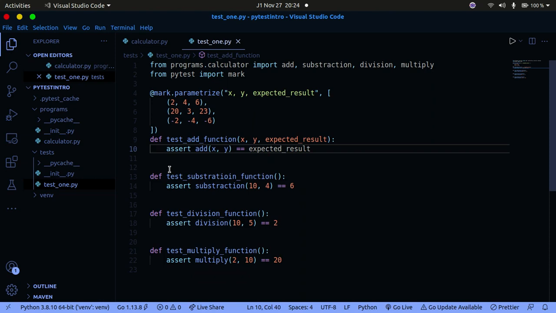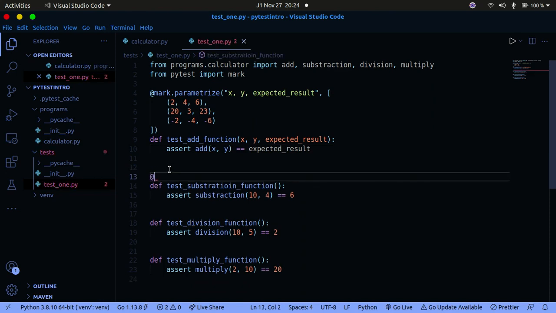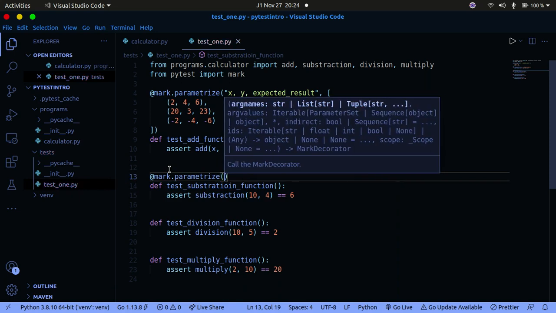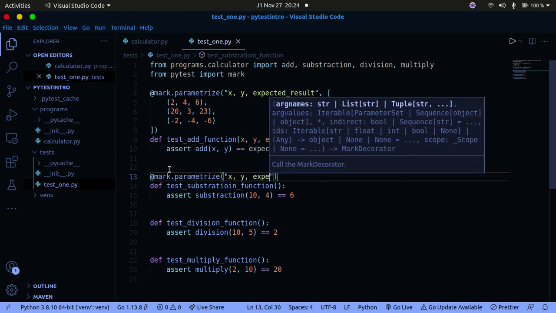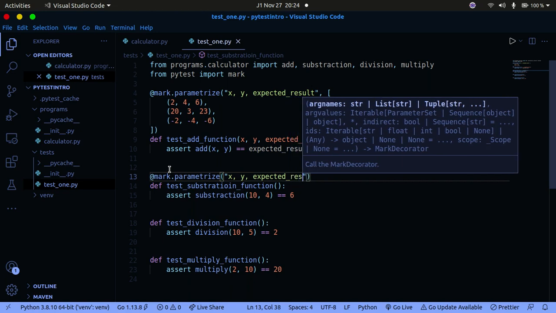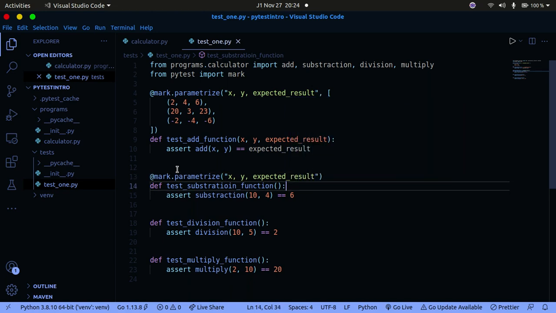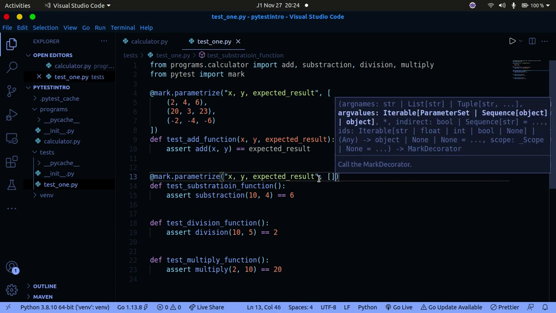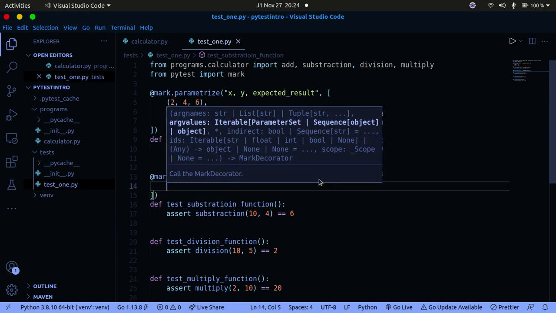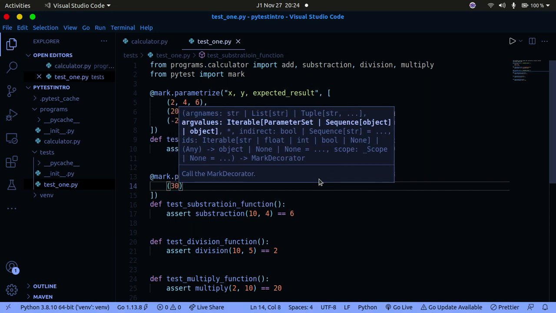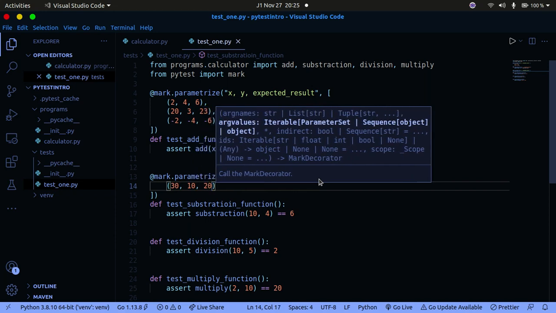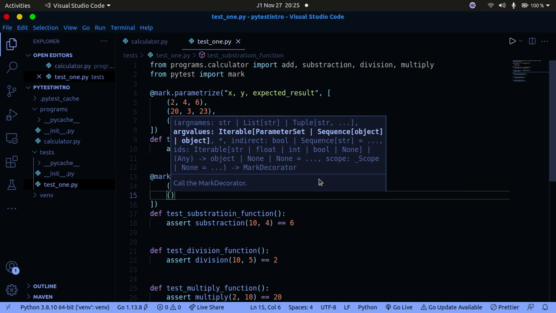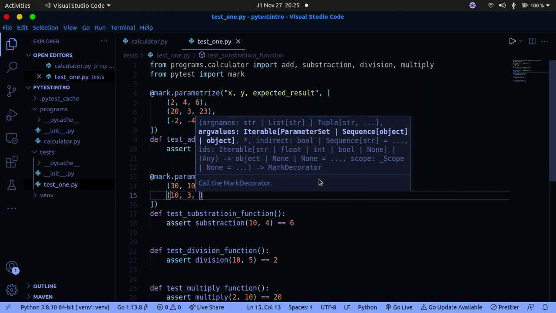So let's do it for one of these other functions, and then we'll move on to something else. So let's do it here. It's going to say mark.parametrize, and then you're going to pass in a string here, and that string is going to have all our variables. So we're going to say x, y, and then expected_result. Now that you have passed that, you're going to go ahead and actually pass in the list as well, and in the list you're going to pass a list of tuples. So let's say 30 minus 10, that should be 20, and then let's say 10 minus 3, that should be 7.